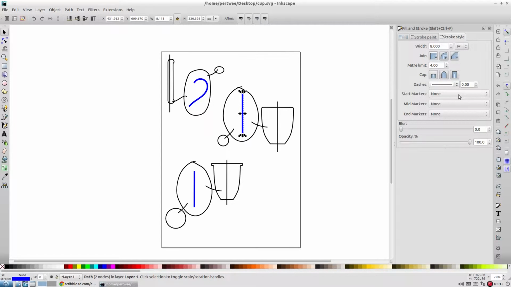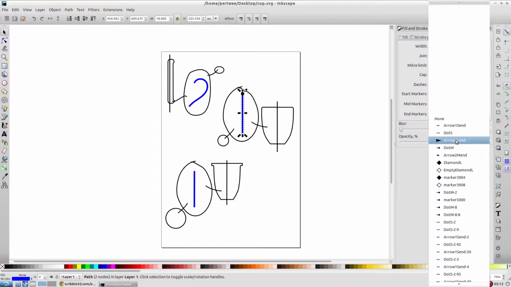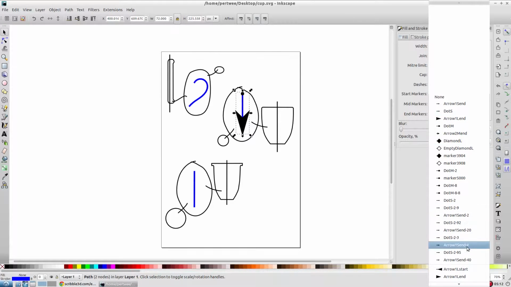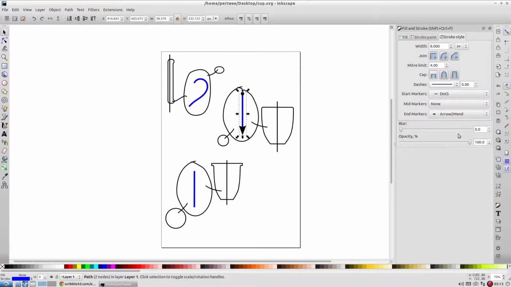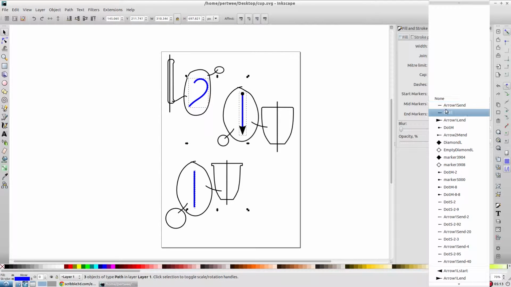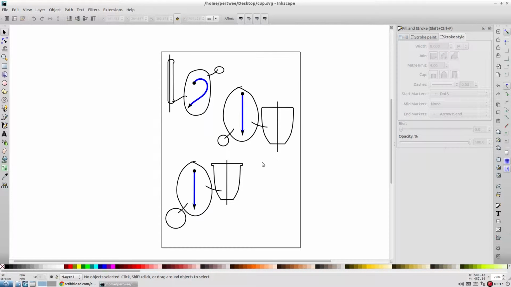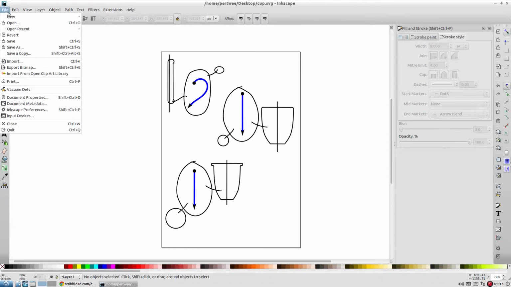It is a good practice to mark the start point and end point of paths using the stroke style dialog. This is optional. It is just to make it easy for users to identify the direction of the spine path. Save the file.